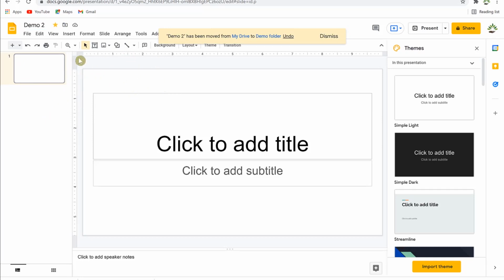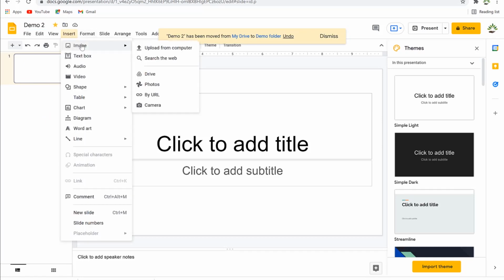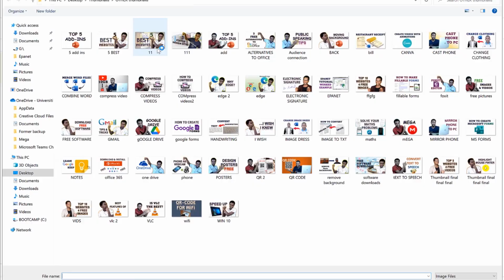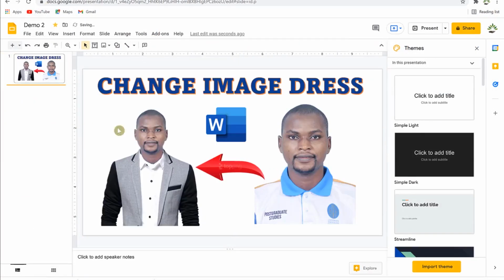So you can bring in images. We can just come to insert, bring in images from this computer. Assuming we want to bring in kind of our picture. So this is how to change an image trace. So you can put in some text also if you want.